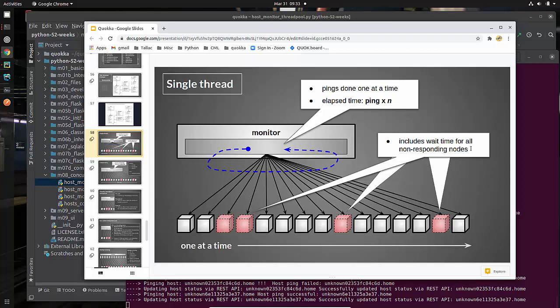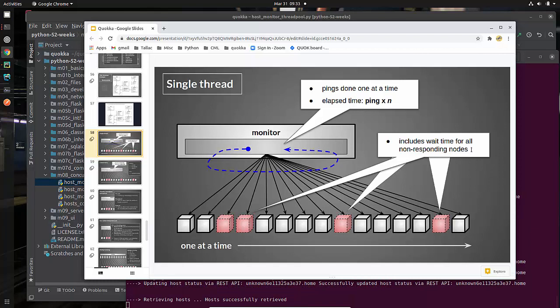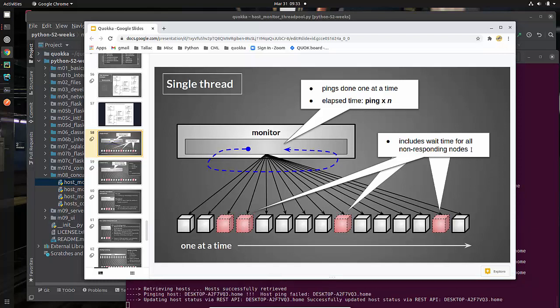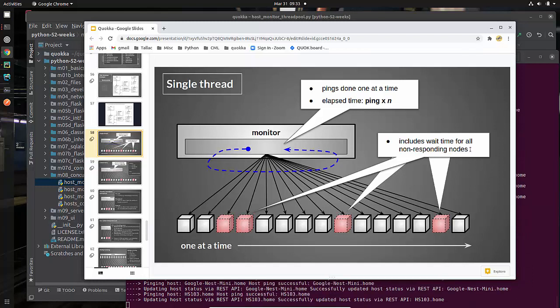In my situation with building this Quakka application that is not part of the 52 weeks of Python, but I reference it a lot. When I built that, and I will show you a slide of how I use threading there, which is not the optimal way to do it. I'm just doing it that way for simplicity, and we'll look at how we can improve that.